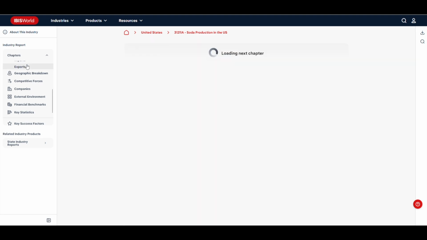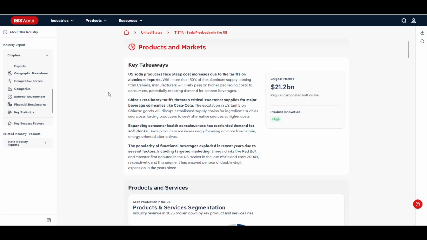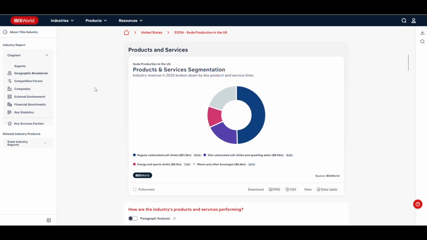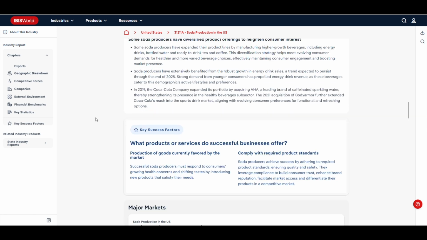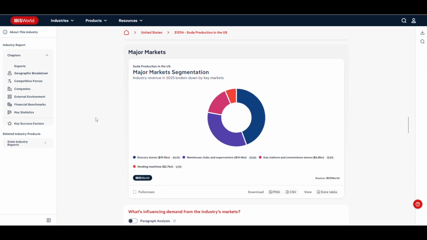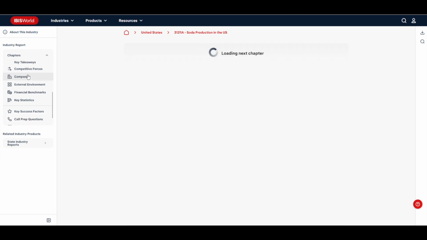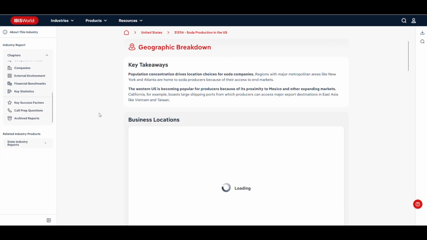If I select products and markets, again, key takeaways equal trends, scroll down, and I'll see those products and services. So what are they doing or what are they making for the industry? And then if I keep going, they'll show me that major market segmentation. So in this case, where's the product that's being made going? Now let's explore the geographic breakdown.